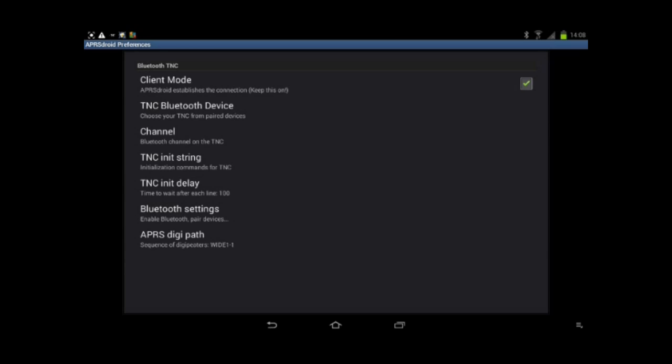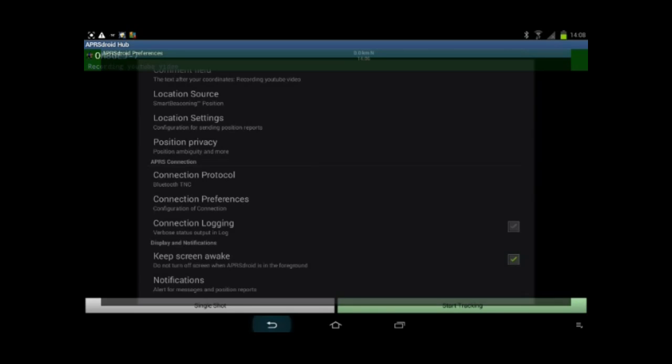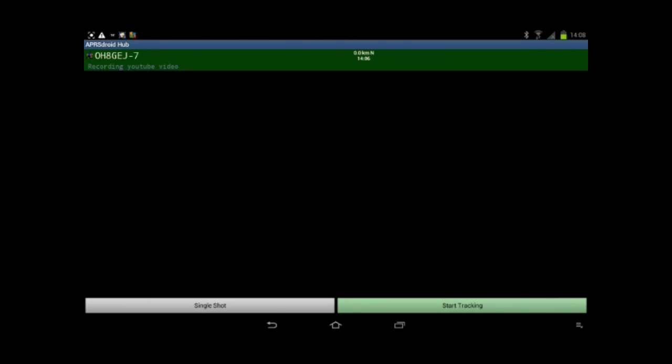We can also open these Bluetooth settings, and it only opens the settings for the tablet itself, for Android settings about the Bluetooth, but as it's already paired, it's fine. The digipath, put your digipath in, and that's it. I go back. You see my call sign here. I can click start tracking.